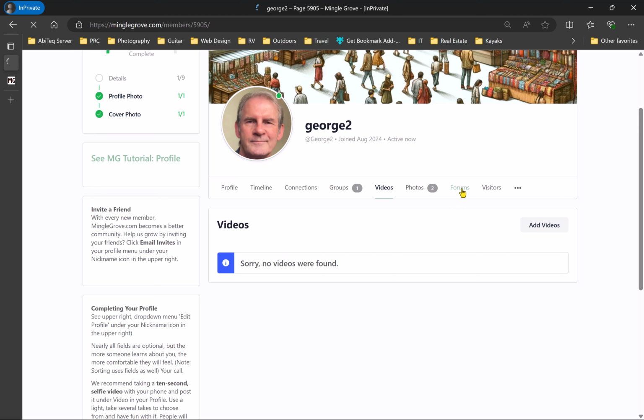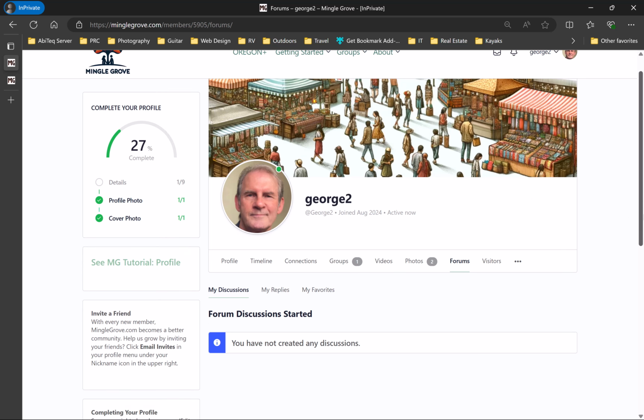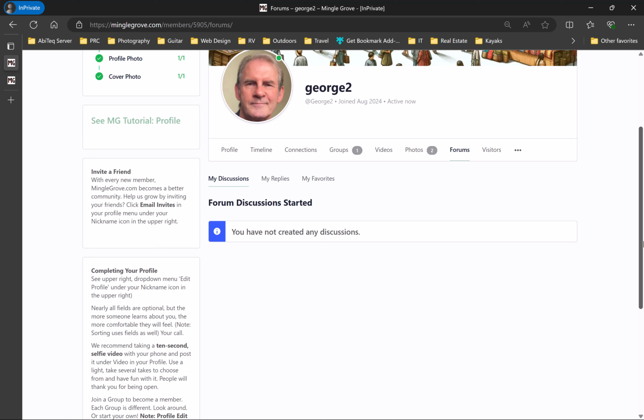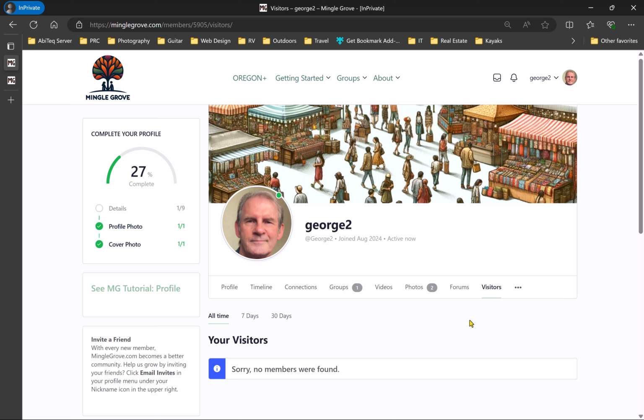Forums, whenever you go on a forum and participate in a discussion or start a discussion, it will show here so you can get to those references you made more easily. Visitors will show anyone else that's come in to look at your profile. The 3 dots shows more of a menu.